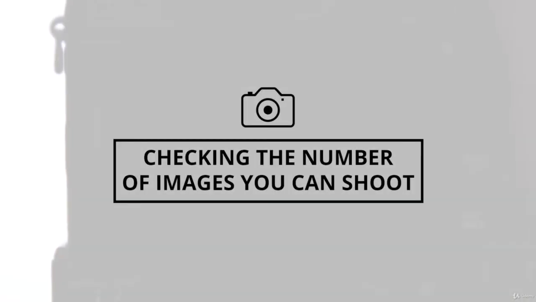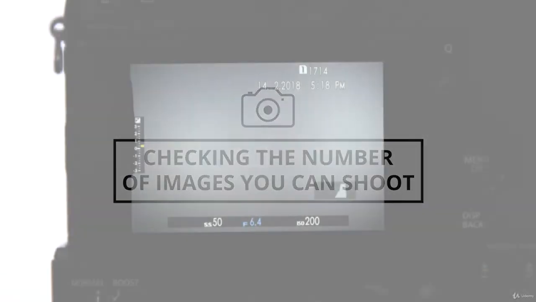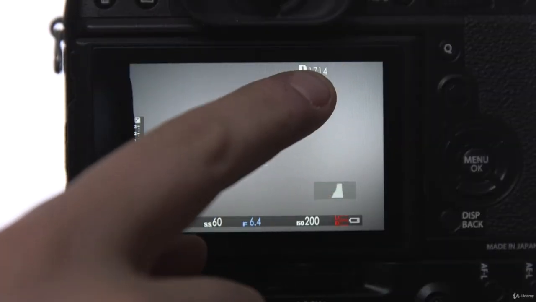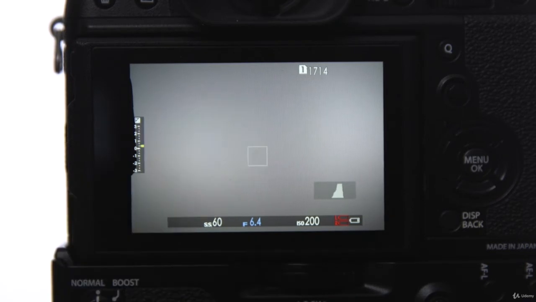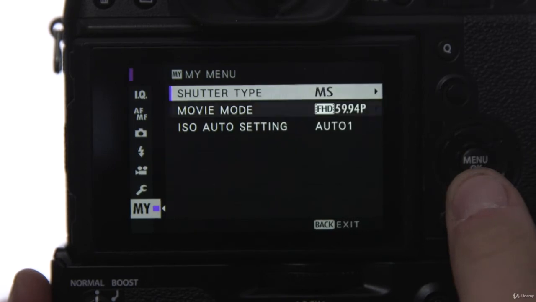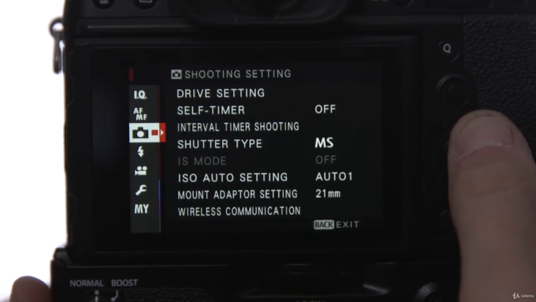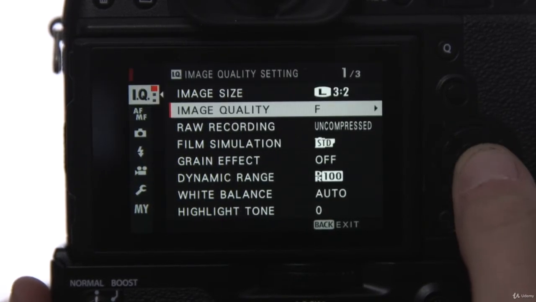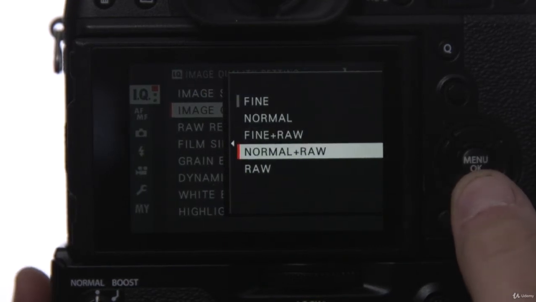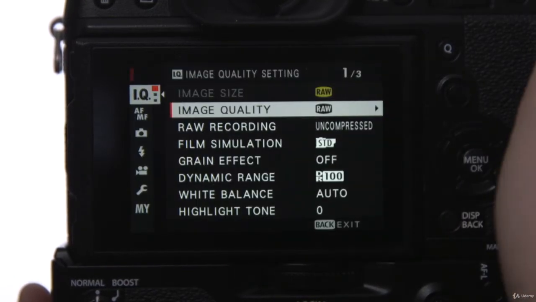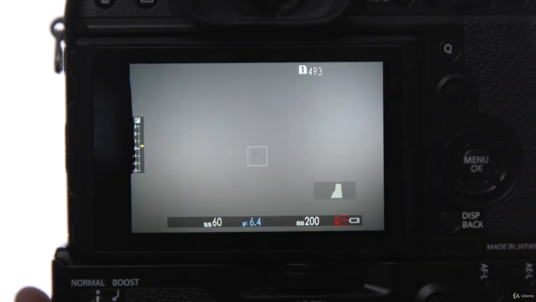Here's a demo of how to do that. So I'm going to go ahead and turn my camera on here, and you can see in the upper right corner it says I have 1,714 photos left. Now right now it's in JPEG Fine mode. If I go in and scroll over to image quality and change it to RAW photos, and we go back to the main screen, you can see now I only have 493 photos. You can also look up your specific camera online or check the manual.